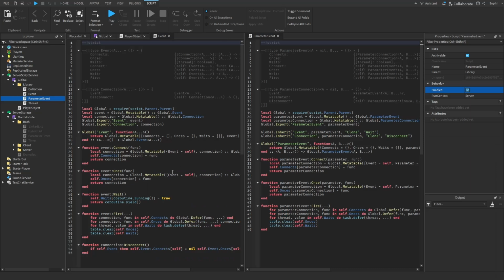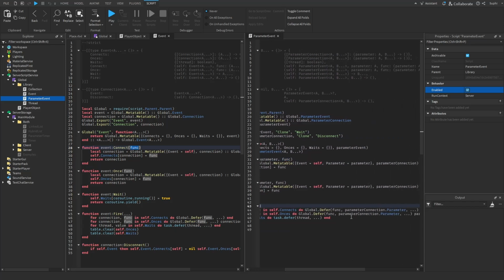So let's open event and perimeter event and place them side by side. Now, the main difference is when we connect a function to a normal event, it only takes in a function. But when we connect to a perimeter event, it takes in a perimeter and a function. And then when we fire the event, the perimeter event will pass that perimeter back as the first perimeter for that function, where the normal event does not.